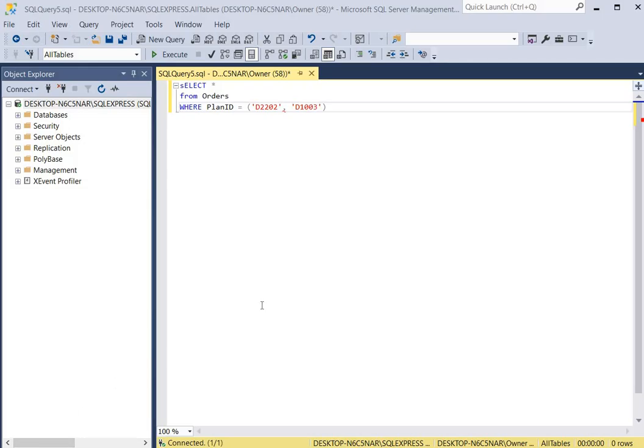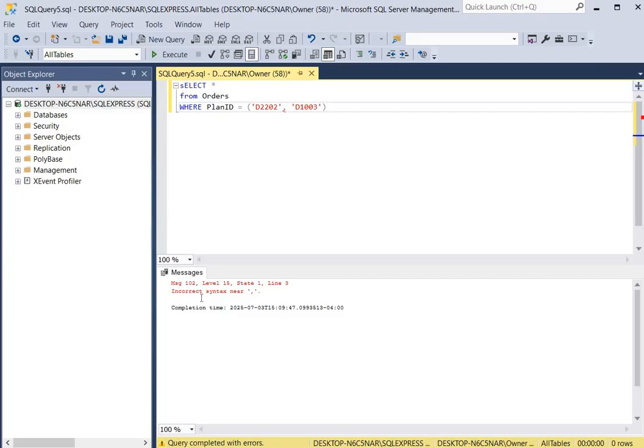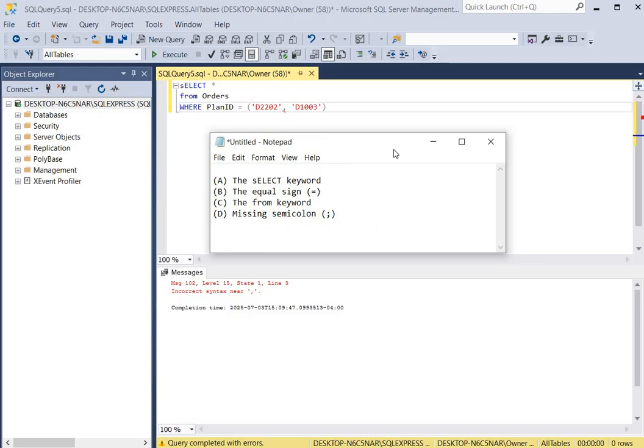So now I'm going to click the execute button and see what this query does. So I click execute and it says incorrect syntax near the comma. Now there's so much more wrong with this query. So let's take a look at the quiz that I posted. And that was what is causing the query not to execute.